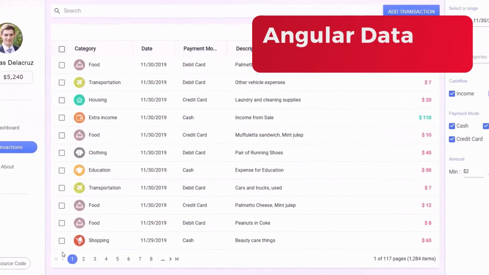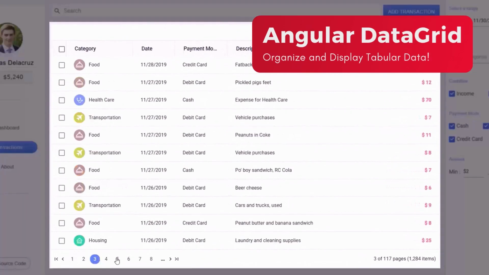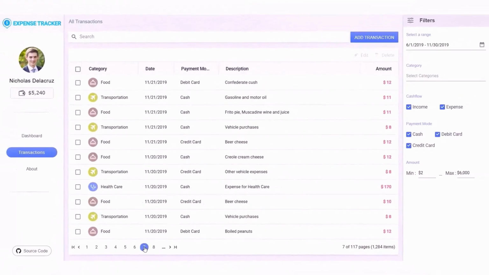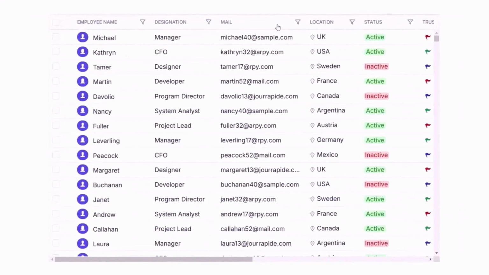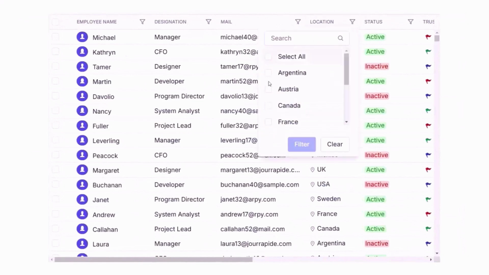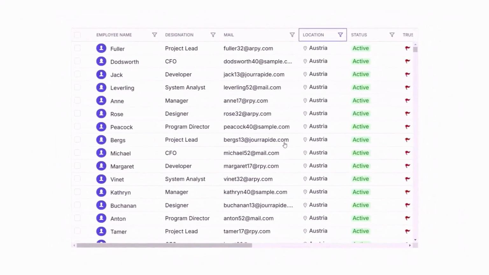If you are building data-driven applications like an expense tracker to display all transactions, or showcasing records and statistics of the FIFA World Cup, Syncfusion's Angular Data Grid is your ultimate solution for all your data management needs.